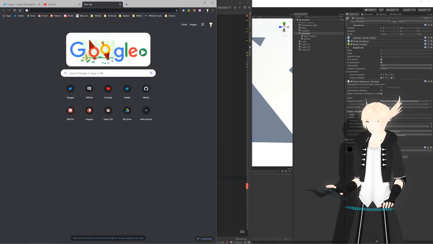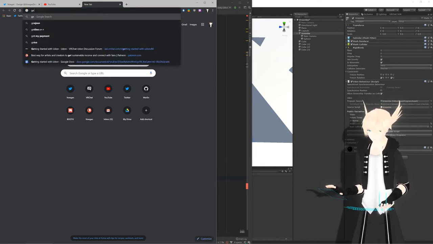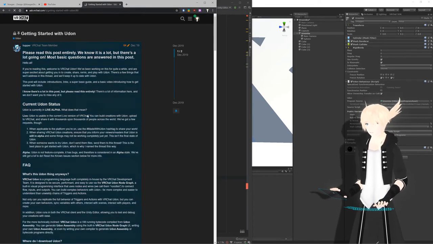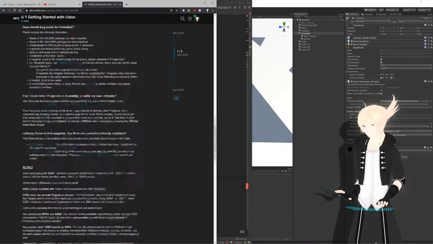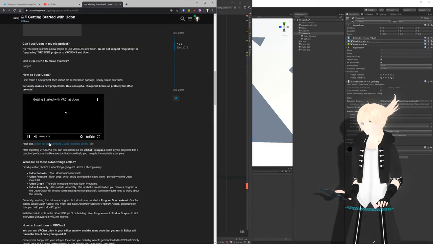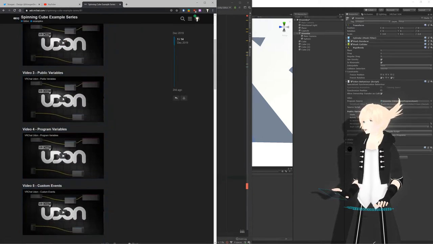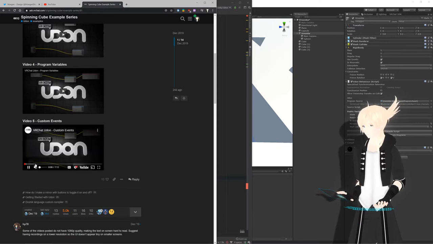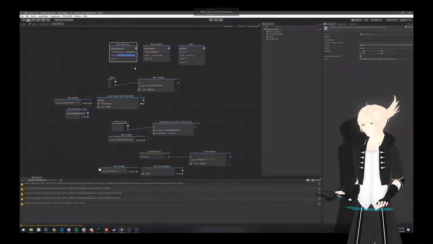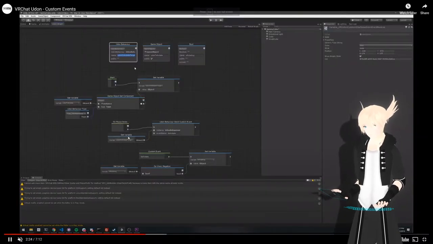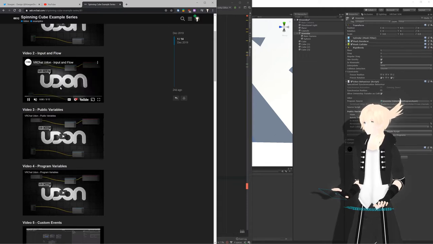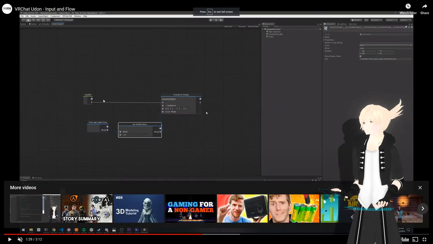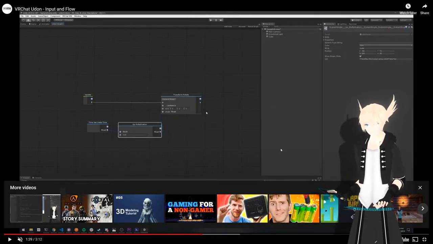So this may be incredibly hypocritical, but getting started with Udon. Where is the rotate cube tutorial? I have to actually watch the video, don't I? Spinning cube example series. Input info. All right, let's pretend it's in here. I just need to know what they're using. Custom game object. None of that's right. Rotate, multiply, axis one. Okay.